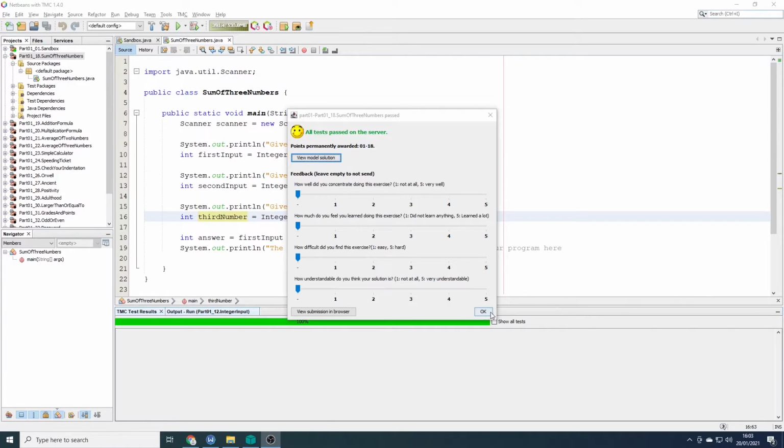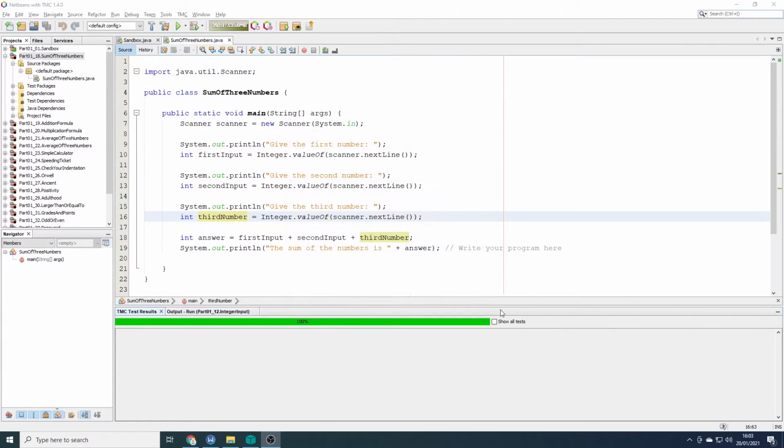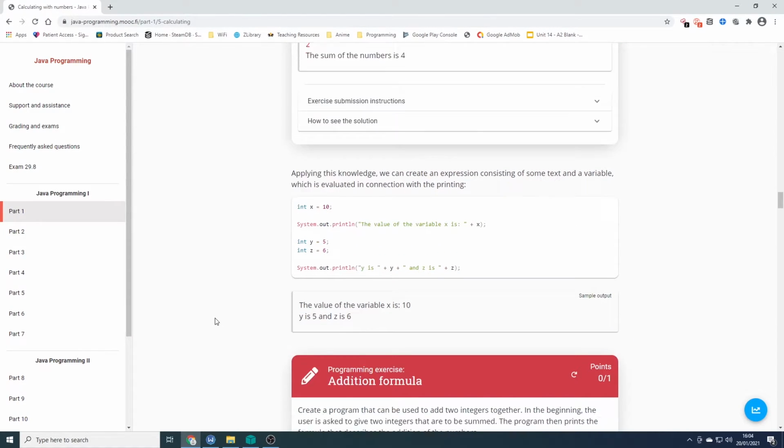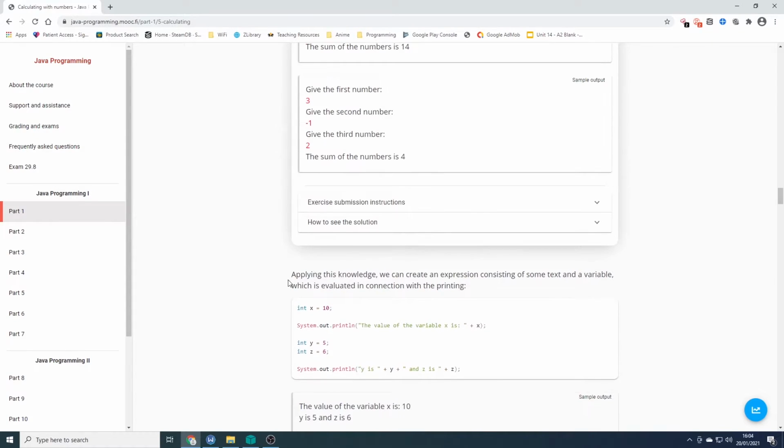Excellent, passed first time. So that was quite nice and easy. So before I close this one, I'm going to go back and see if there's another mathematical formula one.